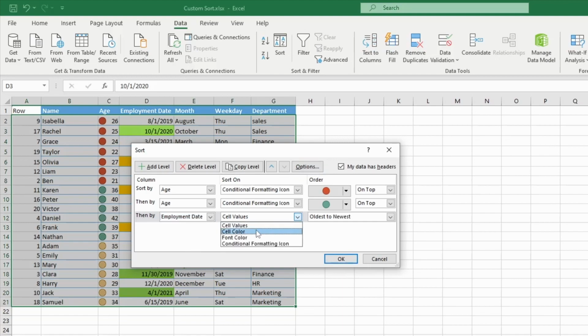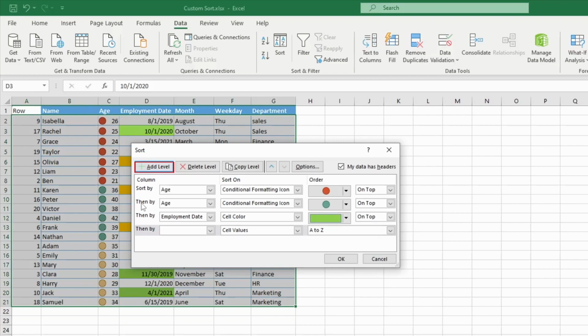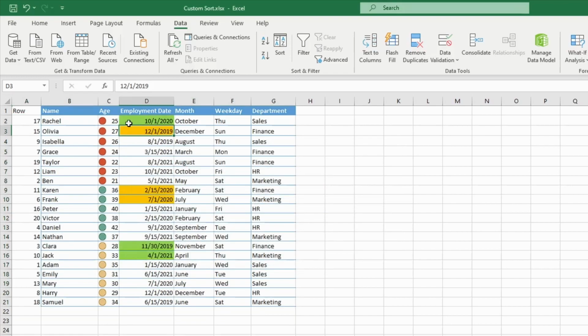Instead of cell values, we will use cell color. For the first, we can choose green. We may put them on top, and for the next level sorting, we can choose also employment date, cell color, and we may select the orange background cell color. I'll press OK, and you'll observe that for each icon color we have on top first the green background cells, followed by orange. This is cascade sorting.